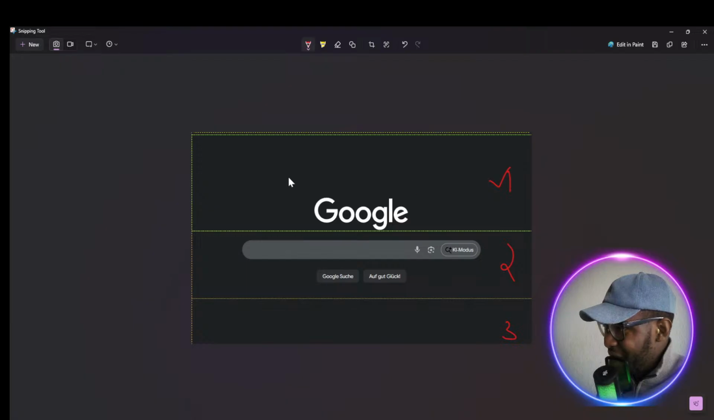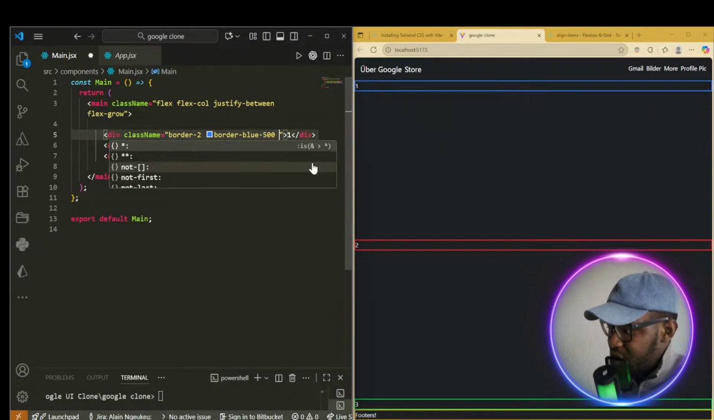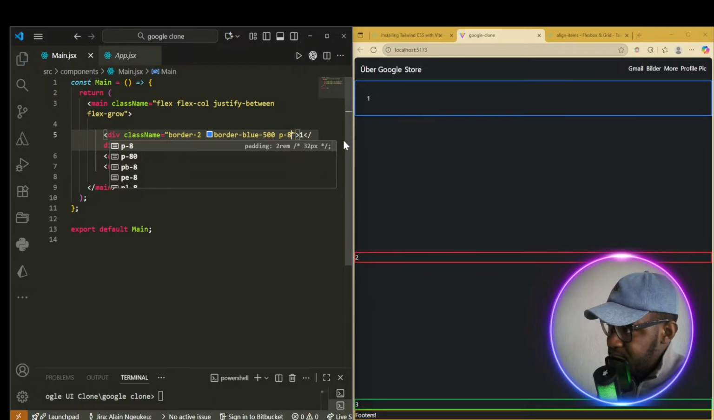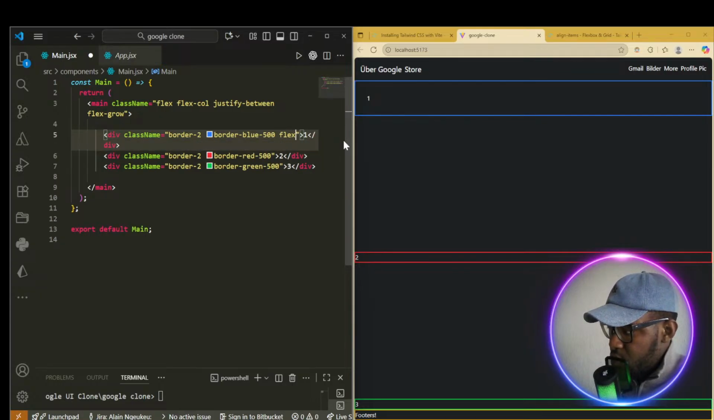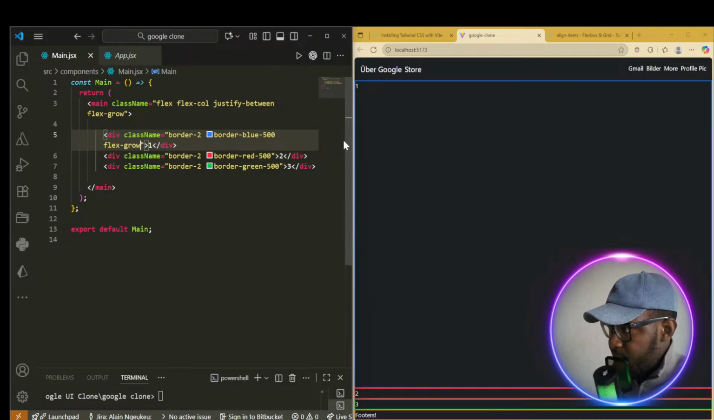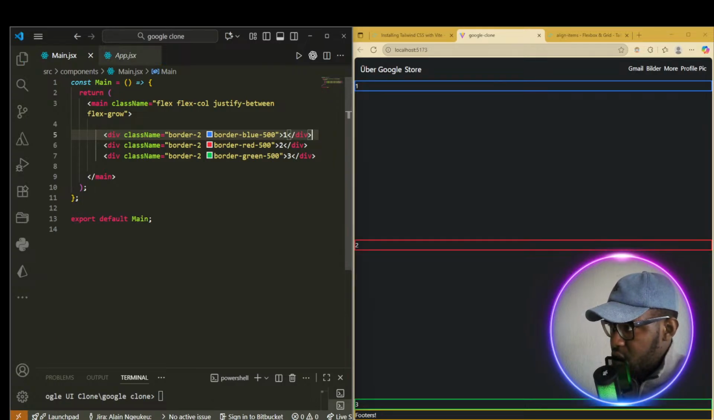So now we are done. We have basically these three parts. Eventually I can just say, let me increase the padding here. Padding, say 8. Or I can even say flex grow. So the guy took up the space. So now let us work like this.